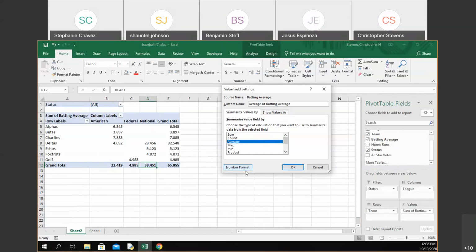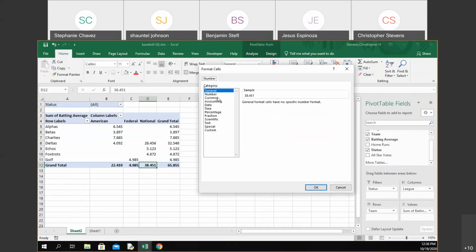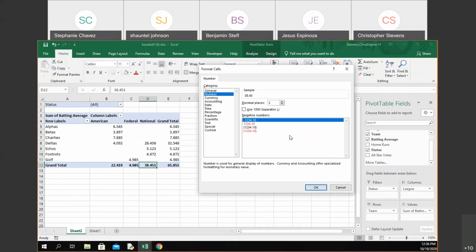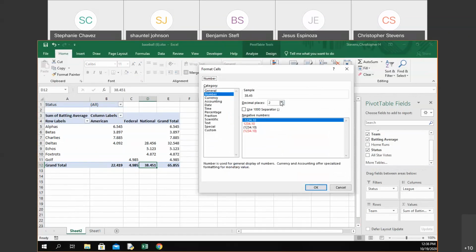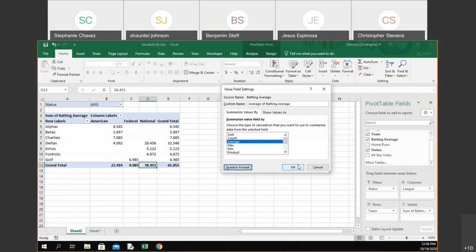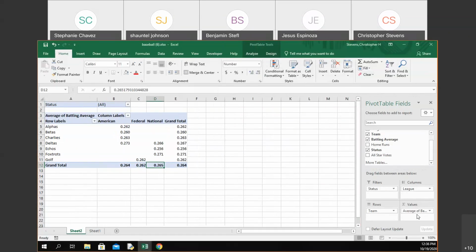Notice here you have the number format option as well. So if I wanted to, I could say that this has to have 2 decimals. Or actually, averages are usually 3, in baseball it's 3. There we go. So that's how you change it. You click the drop down on values, click value field settings, and then make the change to the type of summarization you want. Okay.